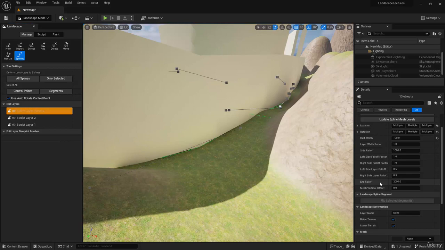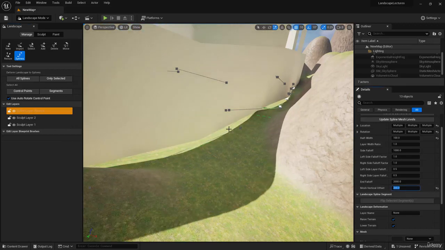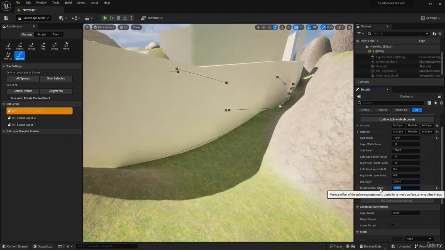Alright, so those are all the properties that affect the deform landscape feature, but while we're in the landscape spline category, there's one last property we haven't covered here, which is the mesh vertical offset property. And as its name implies, this will simply add an offset along the z-axis to the mesh applied at that point. So if I enter a value of, say, 200 here, it will raise the mesh 200 centimeters. Or if I enter a value of negative 200, it will lower the mesh 200 centimeters.